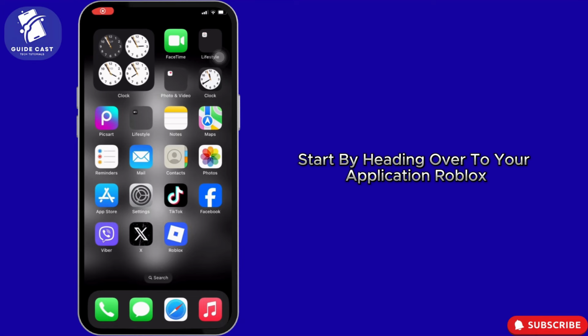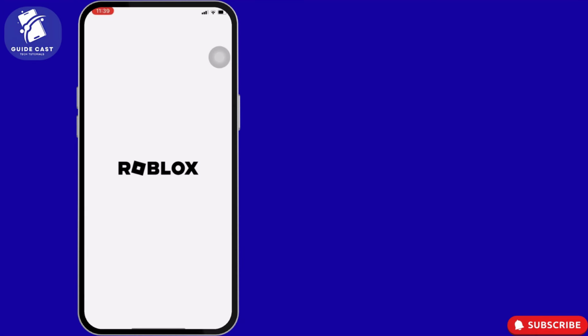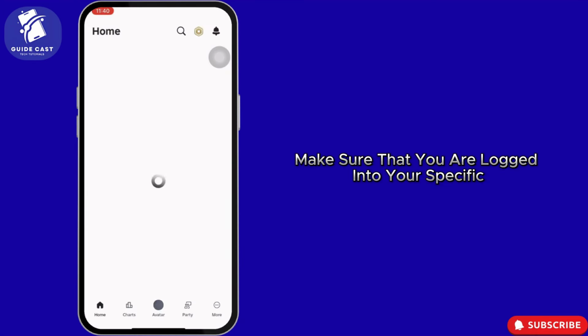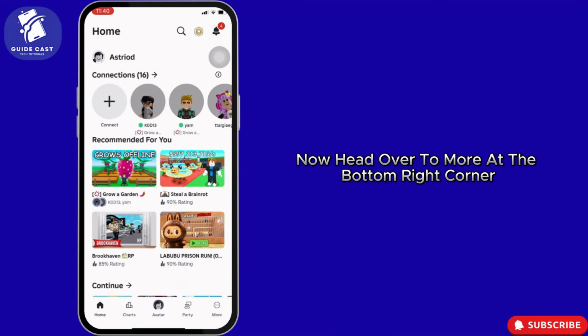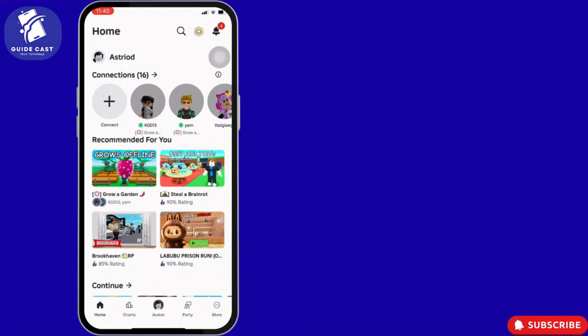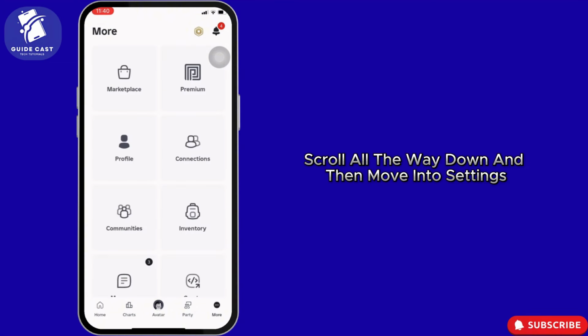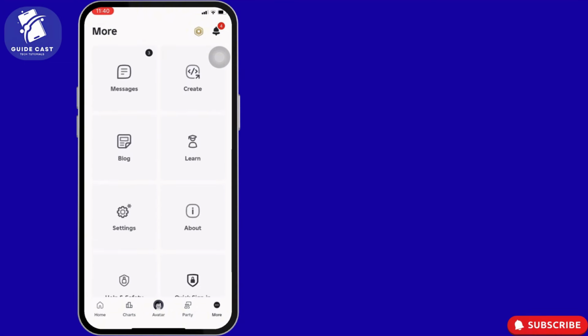Start by heading over to your application Roblox. Make sure that you are logged into your specific account. Once you have been logged into your account, now head over to More at the bottom right corner. Scroll all the way down and then move into Settings.